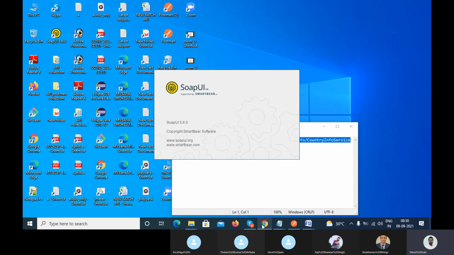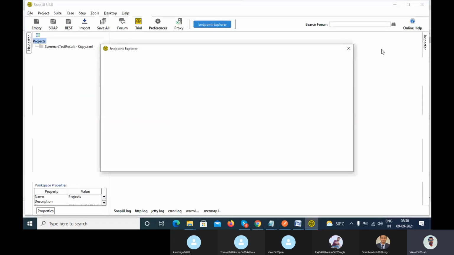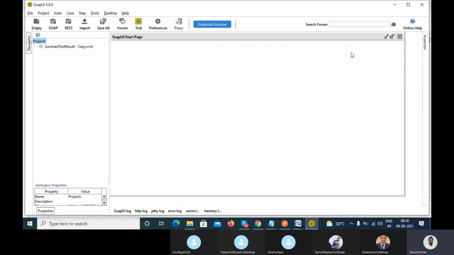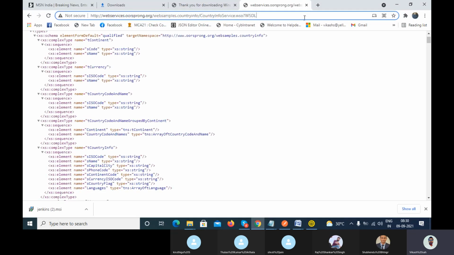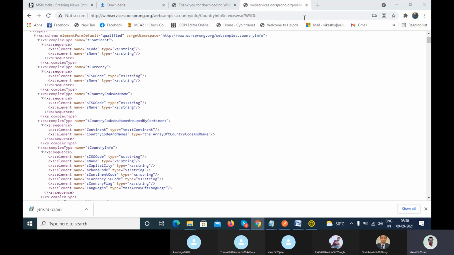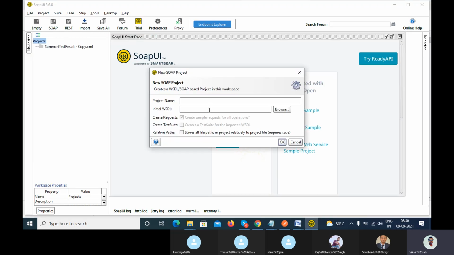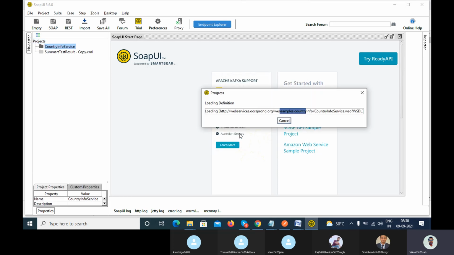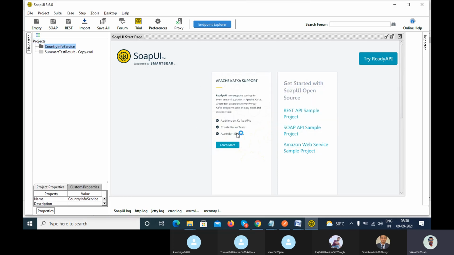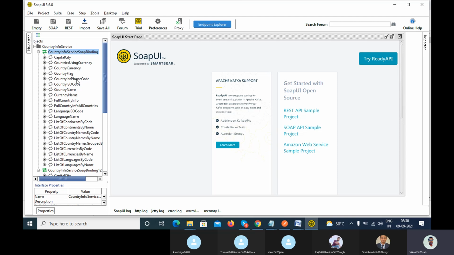So what we can do till now, okay. It gets open. Let me copy this URL, this digital file, and use this SoapUI project and initialize the digital file. Okay, so it's loading the definition, and you will get all the things, right?